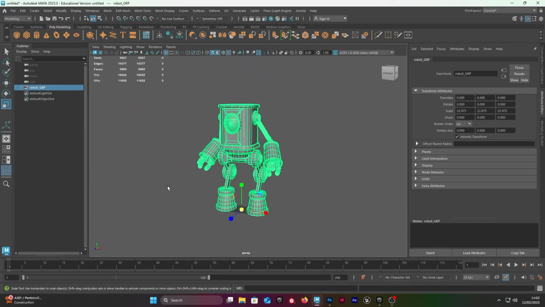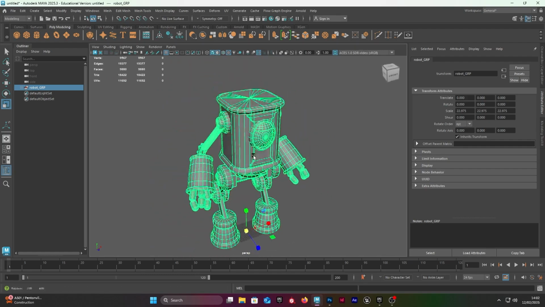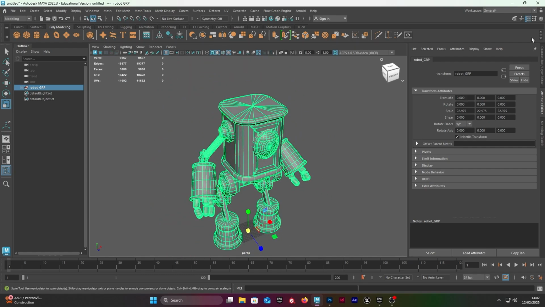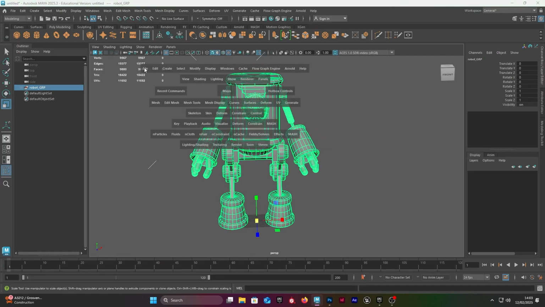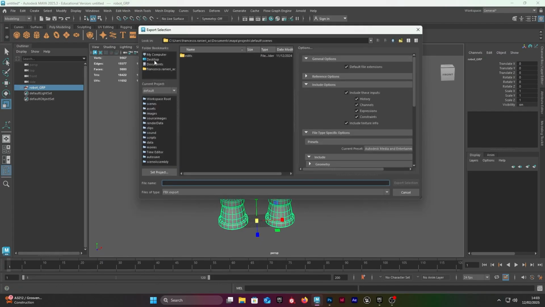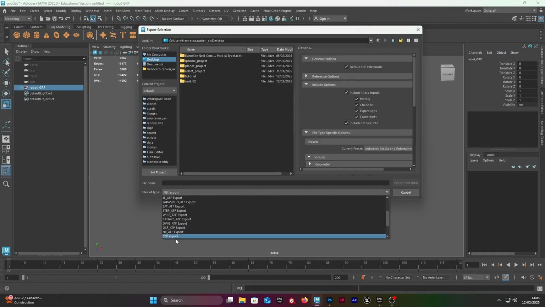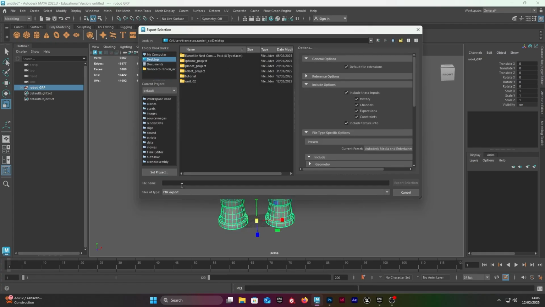Like this. And then what you want to do is freeze the transformation, because we did some scale modification and it's not good to keep it, so you need to freeze it. This icon here, freeze transformation, and bam, everything is one. So now you can select the robot, File, Export Selection, choose wherever you want to export it, choose FBX export, name it robot something, and then export selection, and you will have the FBX file ready, okay?